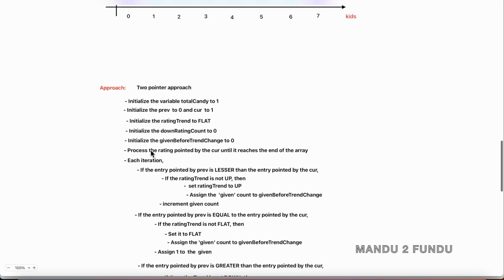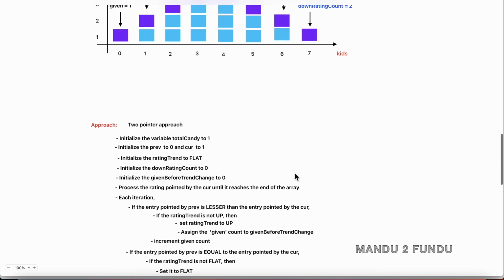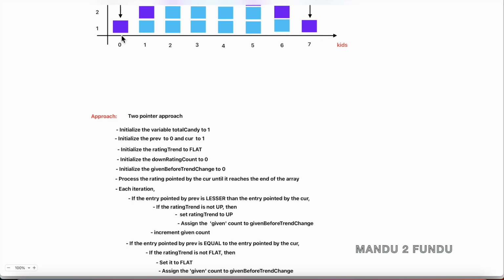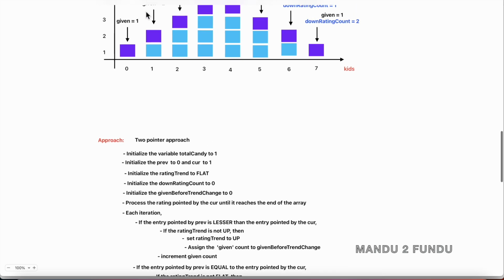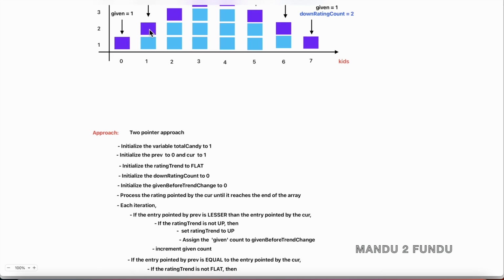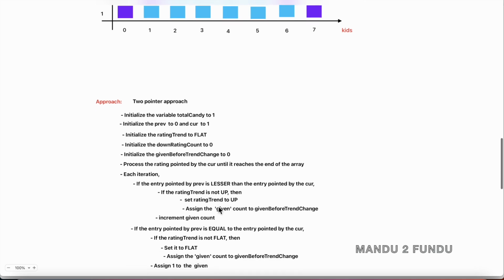Then we start processing the rating pointed by the current pointer until it reaches the end of the array, okay? So if the entry pointed by the previous is lesser than the entry pointed by the current, right? So that means we are trending up, okay? But its current state may be different. So that's why we check whether the current rating trend is not up, then set that trending to up. And then remember the given count in the given before trend change variable, okay?